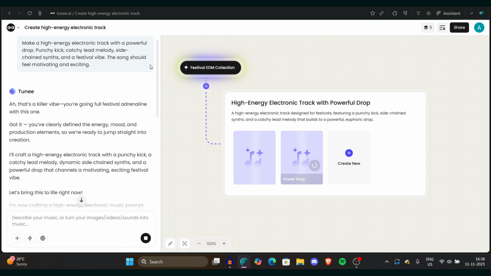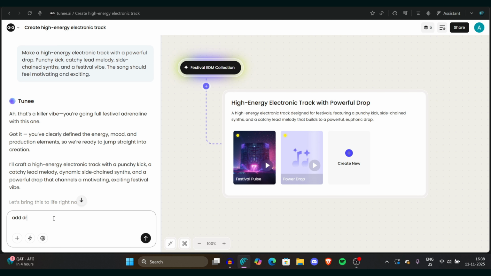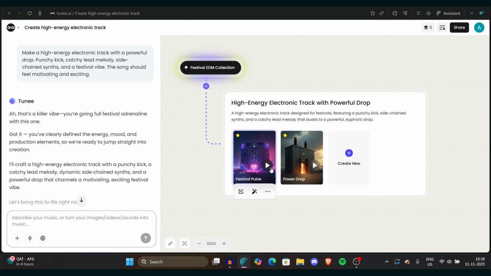How this works is very simple. You just have to talk to it like a chatbot. For example, if you want to make any changes in the music, you can say add drums to it and it will start adding drums. But for now let's listen to the music we generated. It gave us two examples. Let's listen one by one.